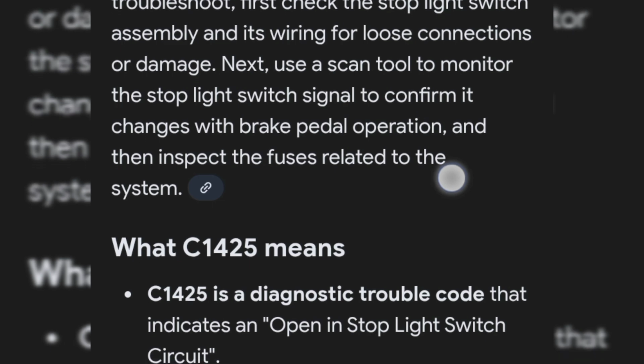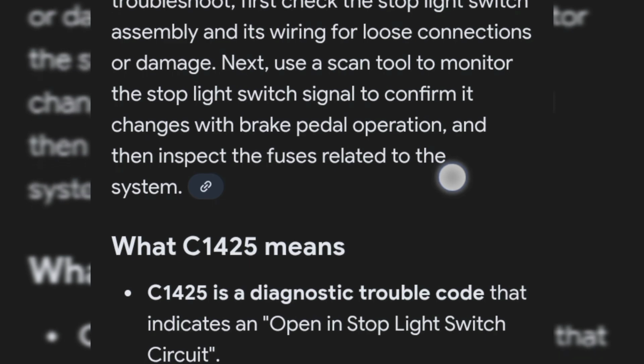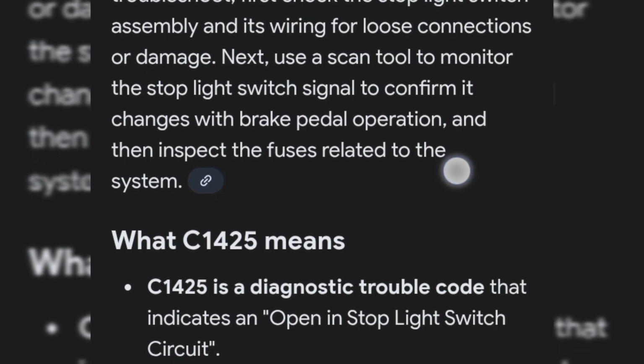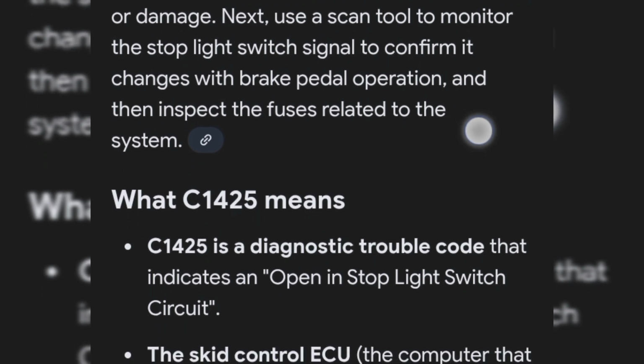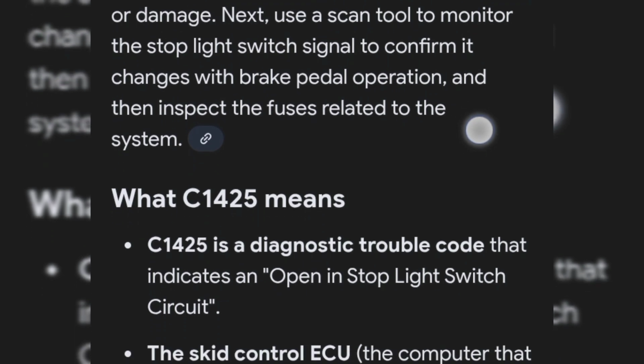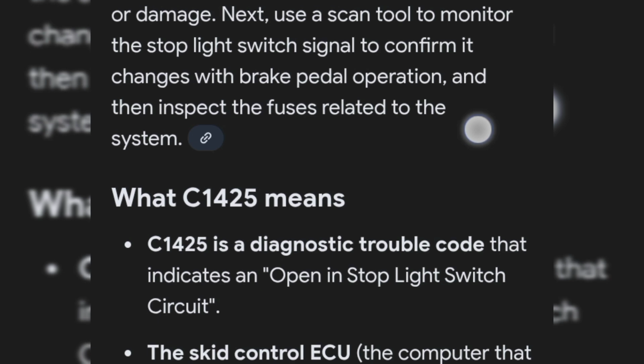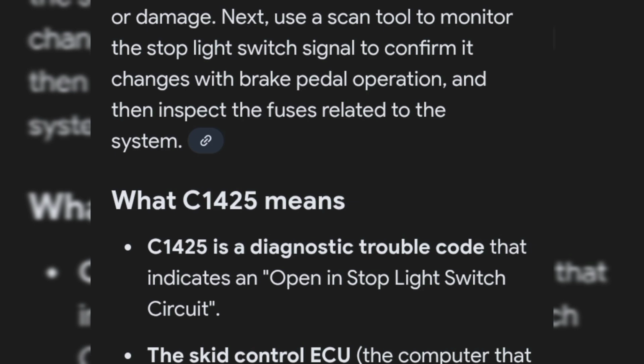So we are going to confirm if there are any blown fuses. If all fuses are okay, the main culprit is the open in the stop light switch circuit, meaning there is a problem with the brake light switch. That is the main culprit.